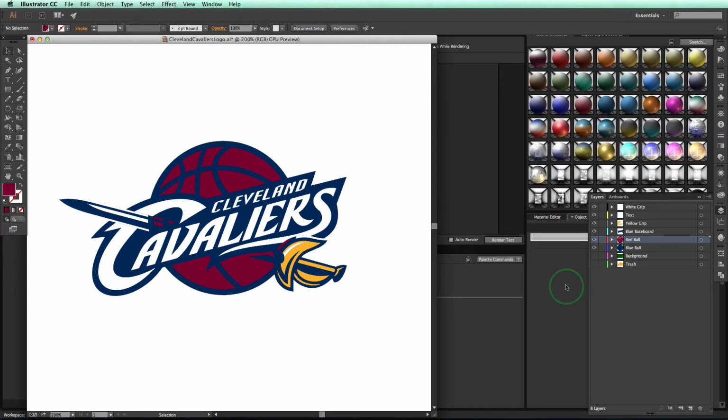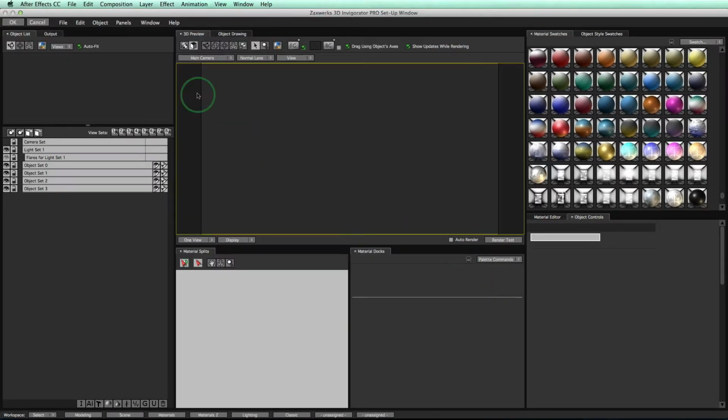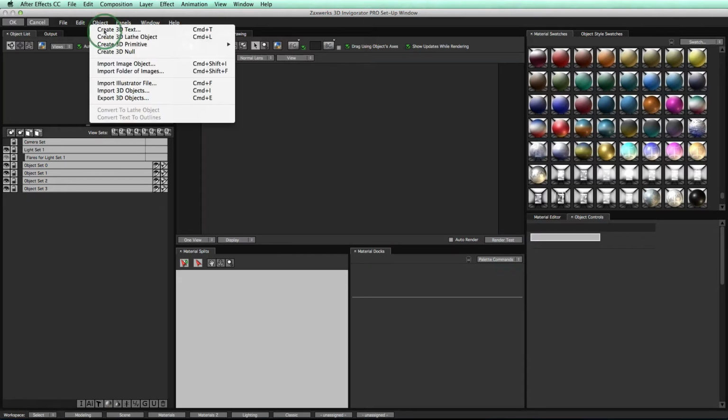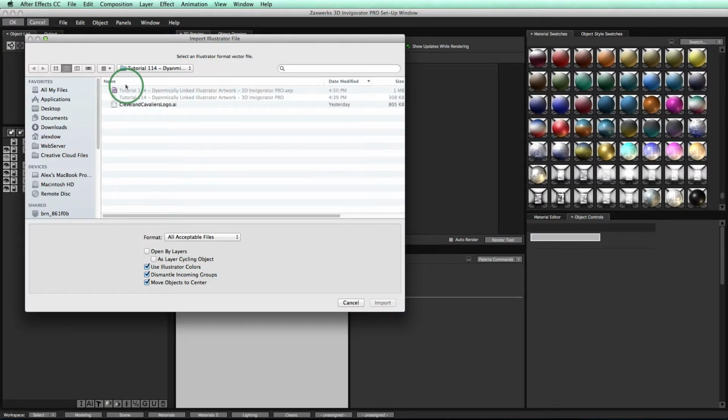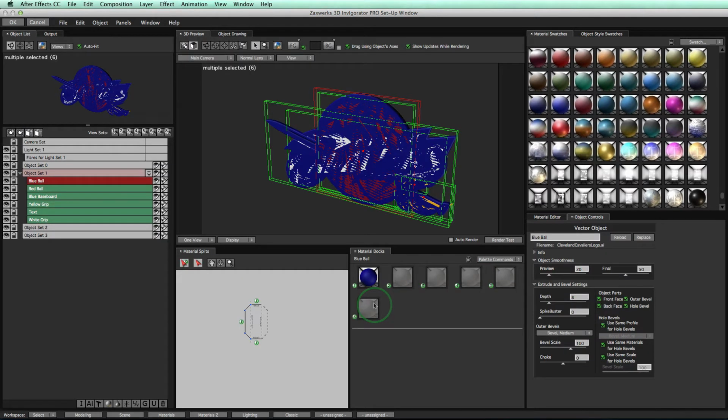Good. Next, we'll go into 3D Invigorator and import our Illustrator file by going up to Object, Import Illustrator File. We'll find our Illustrator file and make sure Open by Layers is selected. And this is the second important step, Open by Layers. Make sure this is turned on, all right? Then we'll hit Import. Now, all the hard work in dynamically linking the object is done.